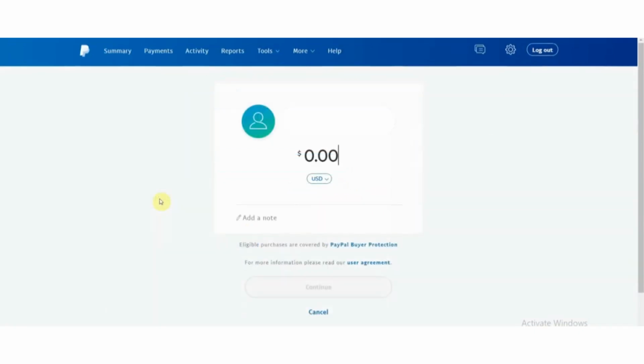On the next screen, you will be asked to enter the amount you want to send. For this demonstration, I will enter $5. PayPal allows you to send money in different currencies, so if you need to change it, you can do so by selecting the appropriate currency from the drop-down menu. However, for this example, I will keep it in US dollars.